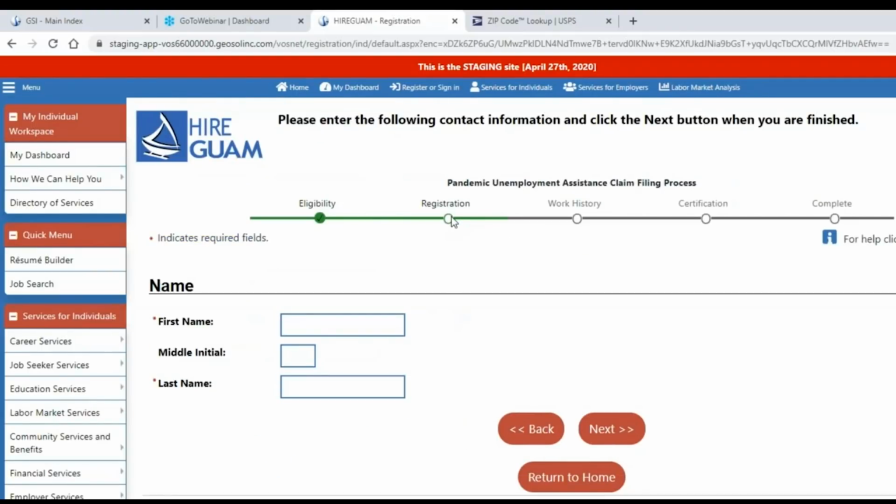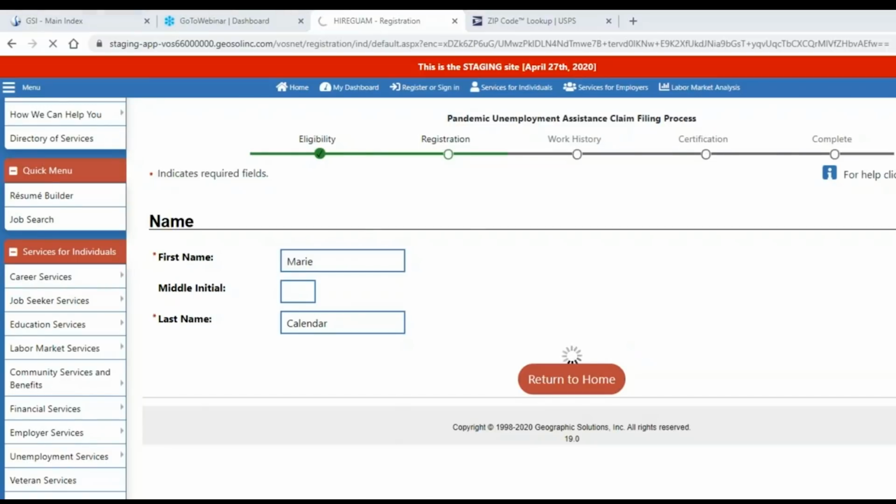Alrighty, so we're still in the registration process. We're going to be here for a while. There are multiple screens of data entry that we must fulfill. But in this case, the customer is going to enter their first and last name. And then we're going to click Next.